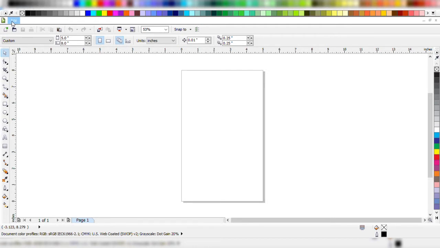When I hover over these items, it shows me window, tools, table, text, bitmaps, effects, arrange, layout, view, edit, and file. Under file we have new, open, close, close all. Under edit we have undo, redo, and all that. View has its options too.